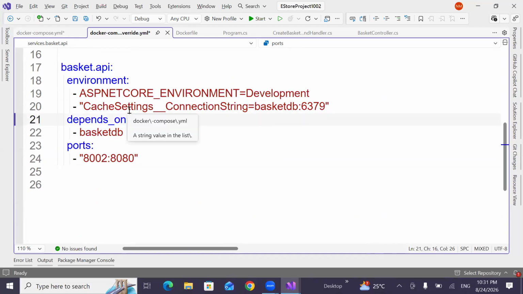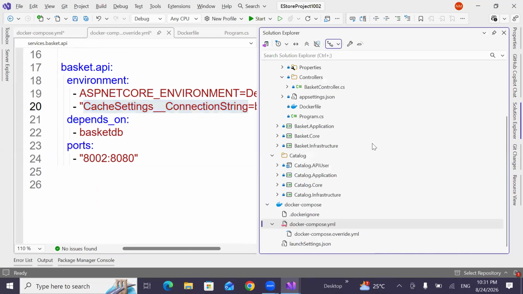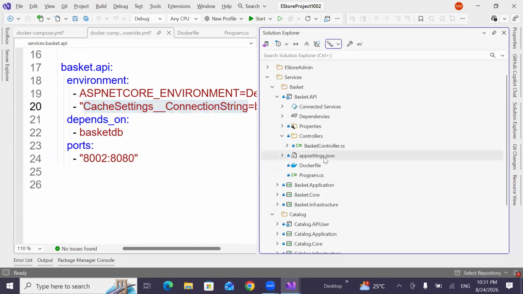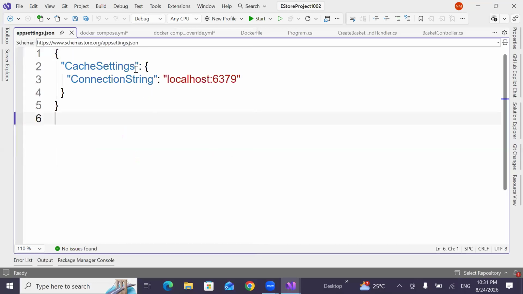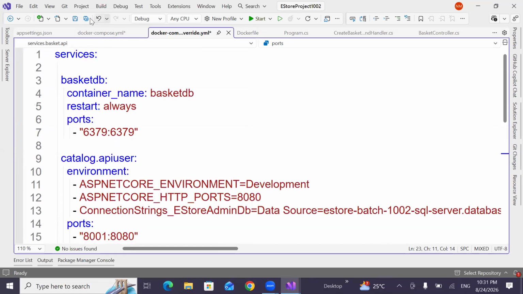Now let's see the cache setting and connection string which are available in the appsettings.json. You are having a cache setting and connection string. This will be replaced with this port number, basket DB 6973. Now once you've done that, save all, rebuild the project.